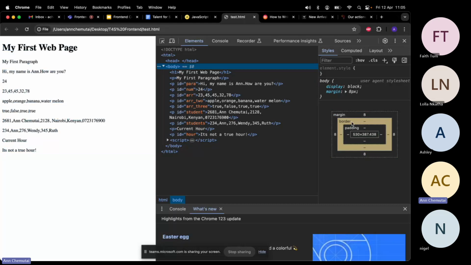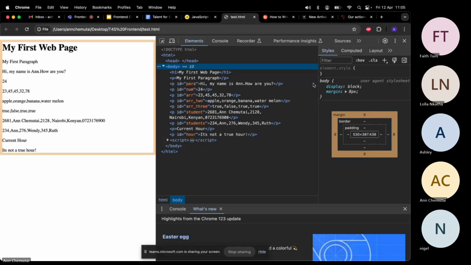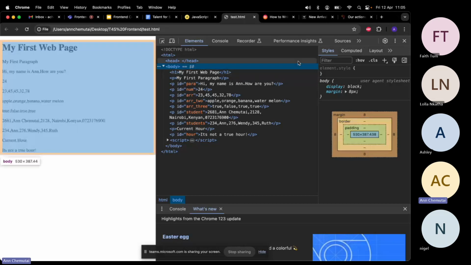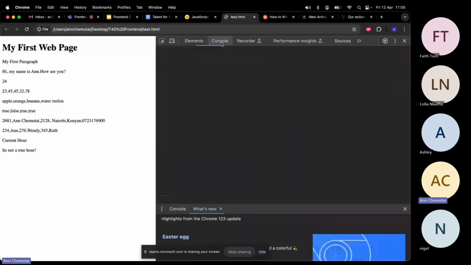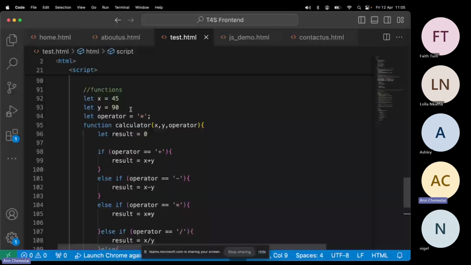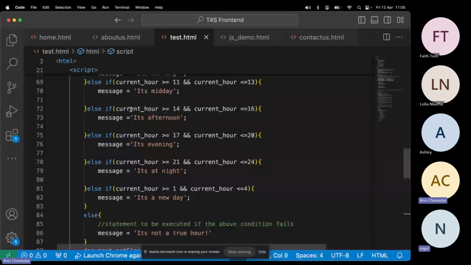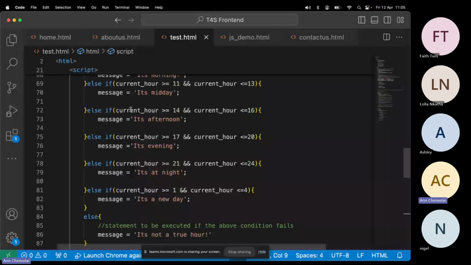Now, we remember we covered all this when we were working with CSS. The part I want to show you today is the console tab. It normally shows all errors relating to JavaScript. If there's an error, for example, this message is at 189, and then this is the one that will be executed.